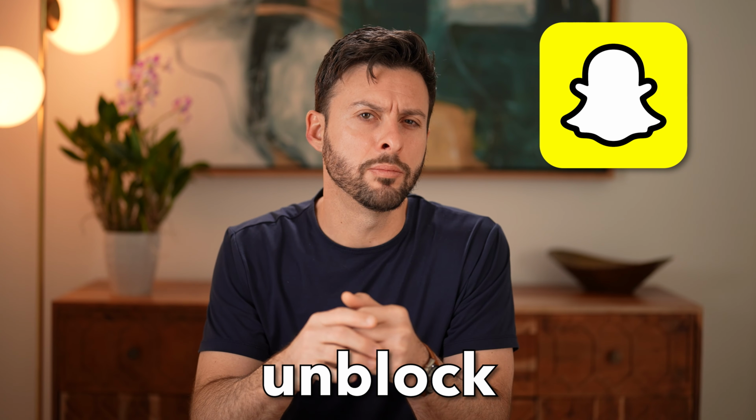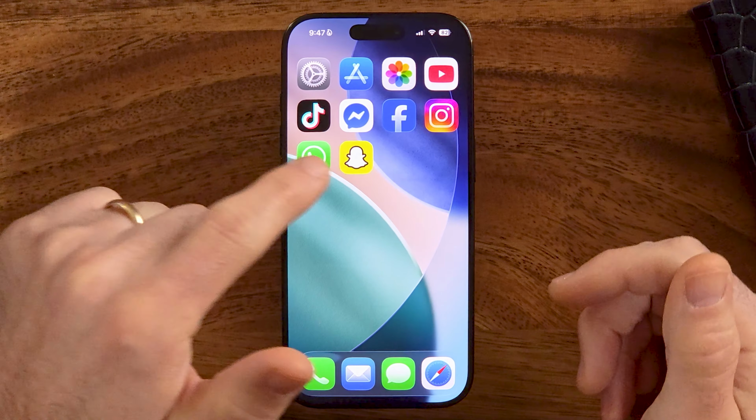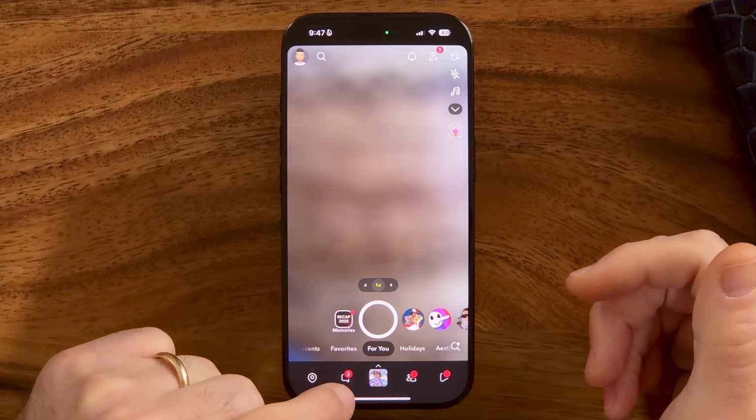Let me show you how to unblock someone on Snapchat. Now open up the Snapchat app here, and if you're in messages and you accidentally block somebody or you decided you want to chat with them, I'll show you how to unblock them. It works the exact same on iPhone or Android.